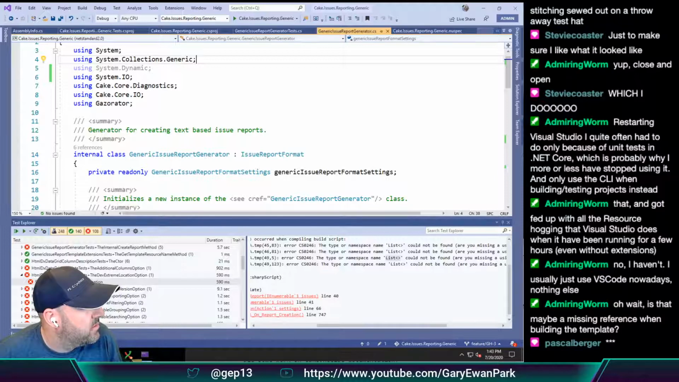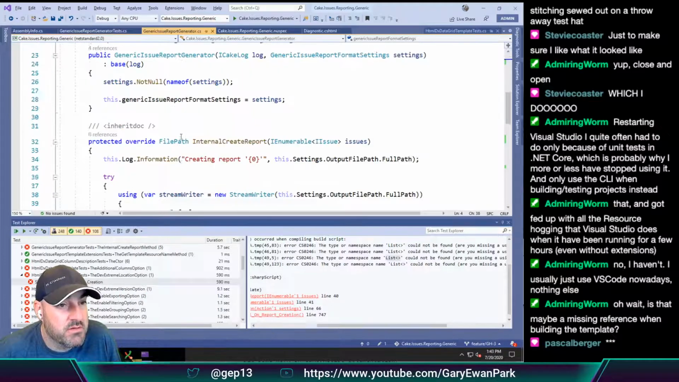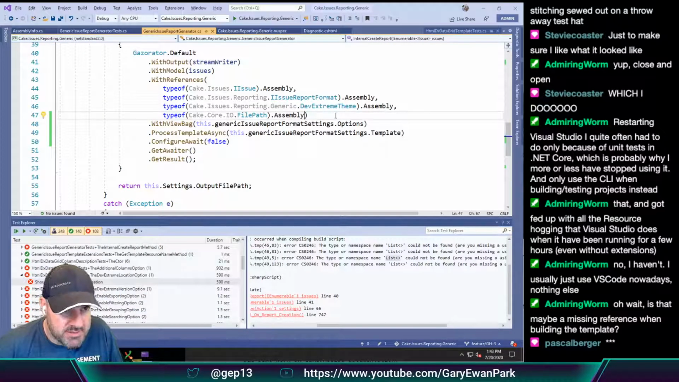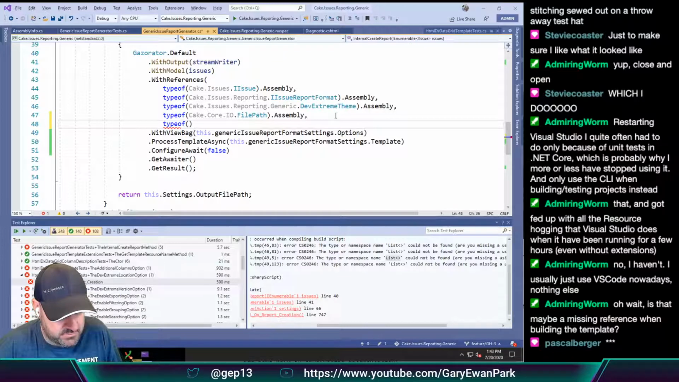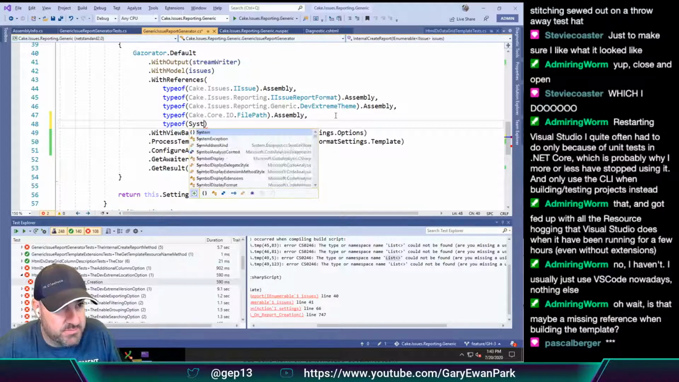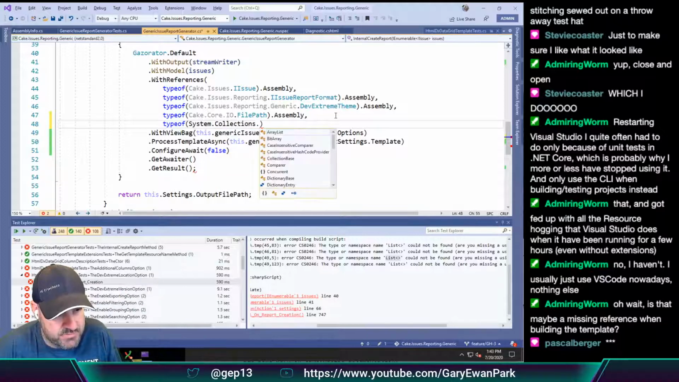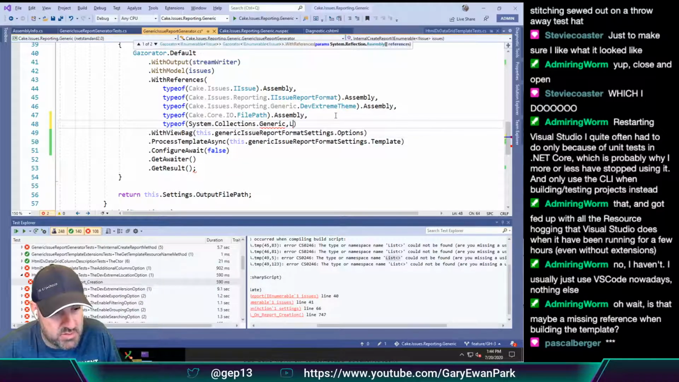So what Pascal's saying there is, even if I go to here and go down to here, even if I were to do typeof System.Collections.Generic.List of string dot Assembly, you're saying it still wouldn't work with that.